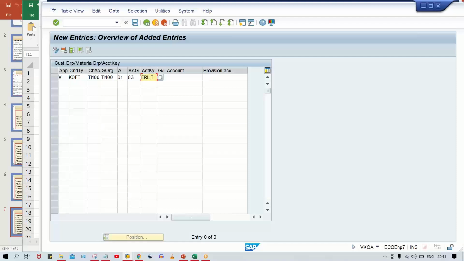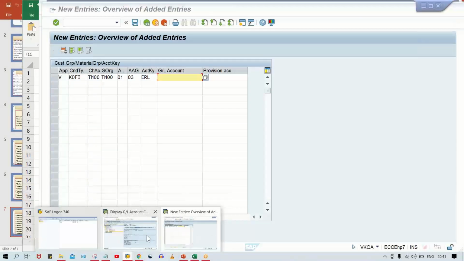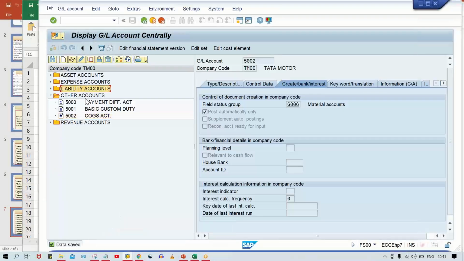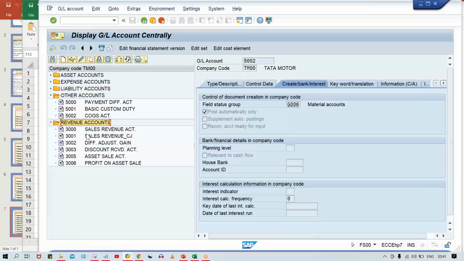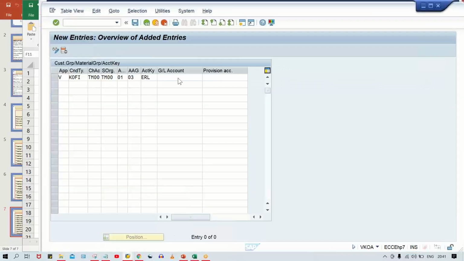For revenue, this is going to be whatever revenue is there. For that, the account key which is going to be used is ERL itself, and the GL account is going to be used, that is the sales revenue GL, guys, which we have created. I think 3000 we have created. Yes, 3000. So that is going to be assigned here. This GL account is going to be determined by the system automatically. Press enter and save it.